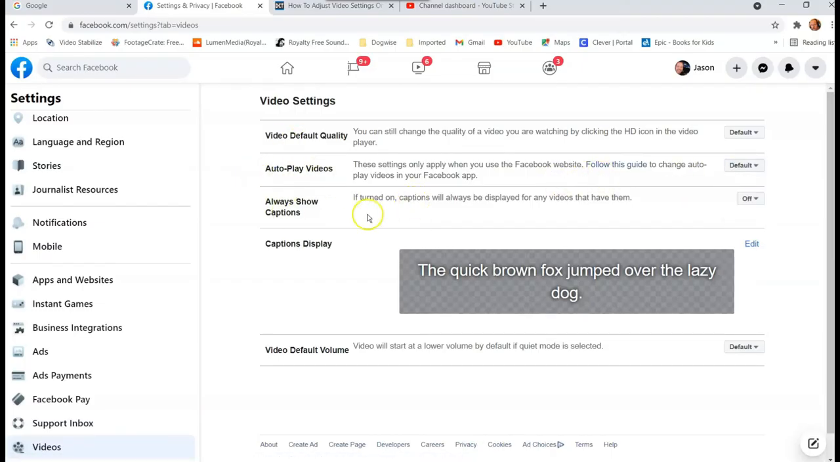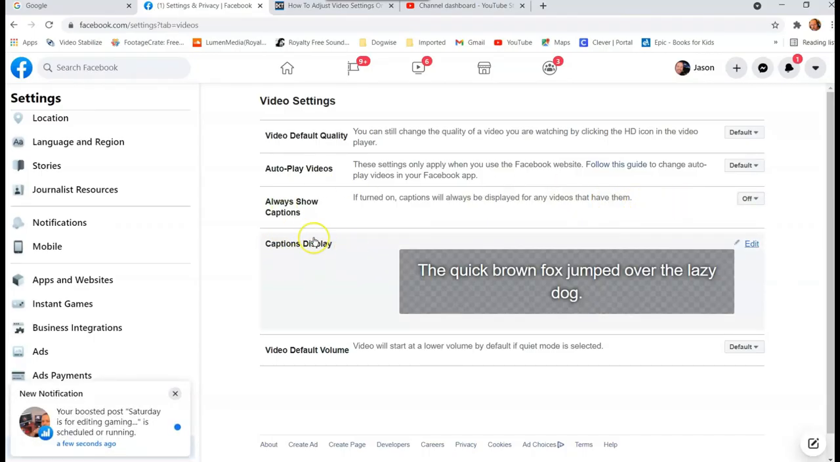Now the next one down below this is always show captions. You don't actually have to have that on. Mine's off. I think that's the default, because I don't think I ever turned it on. If you click on, you can turn the captions on. Captions will always be displayed for any videos that have them, because not all videos will have captions. Some will, some won't.